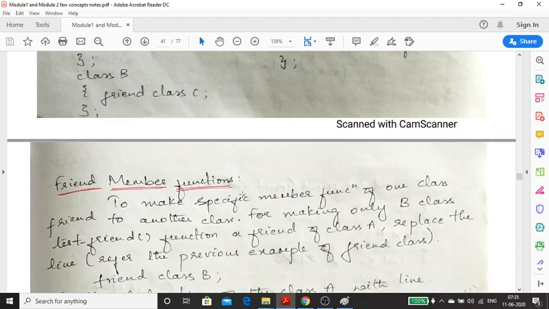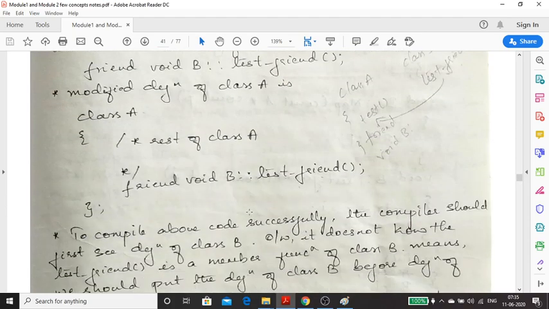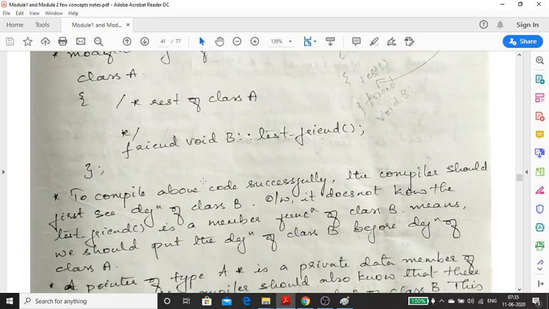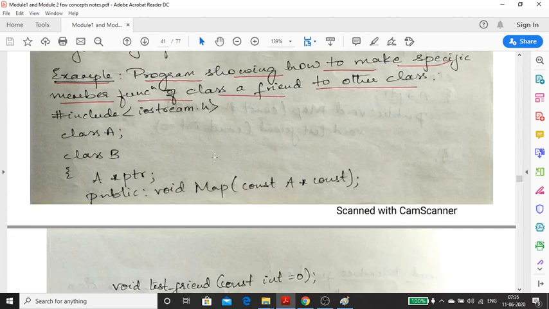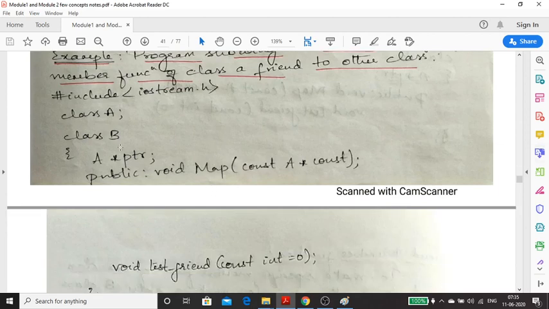So the next one is friend member function. What is the meaning of friend member function? Even a member function can be made a friend. So I'll go directly with an example. There's a class B within which there are two member functions, and they are public.